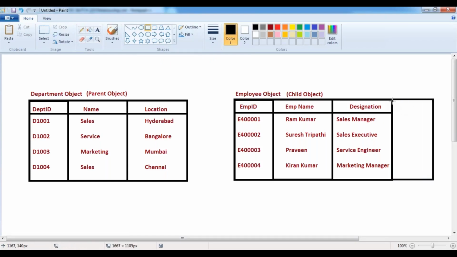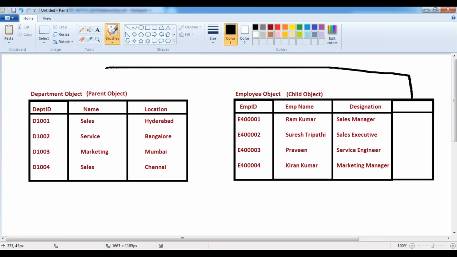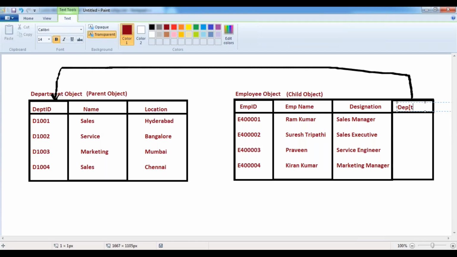In the child object, create one additional column. This column should be associated with the parent object here. How can we recognize a parent? Based on that parent ID, that means department ID here. It will be mapping that association. So here I am going to store in that column called department ID, that means in which department he is working. This employee is working in which department.